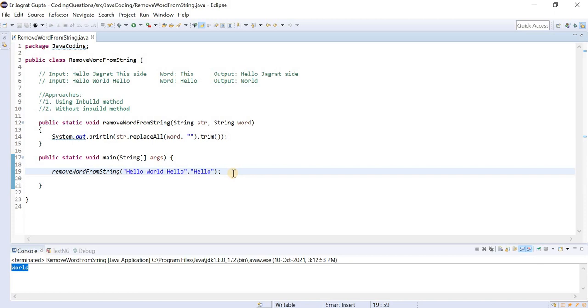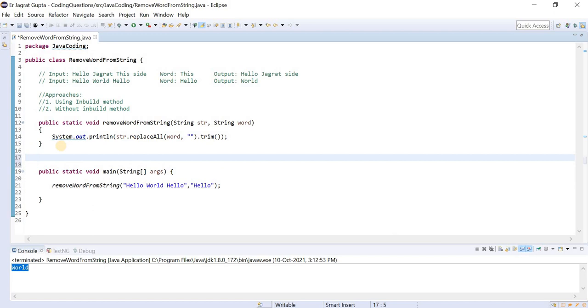So this is the first approach. You need to remember that there is a method, the replaceAll method, that we can use. Now let's move towards the second approach, without the inbuilt method.